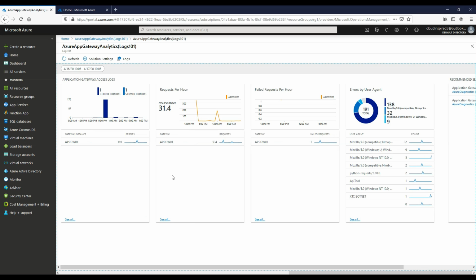So as you can see, the Application Gateway Analytics helps you troubleshoot issues with applications and provides visibility into the application gateway logs with rich out-of-the-box views. You can get insights into these key scenarios.